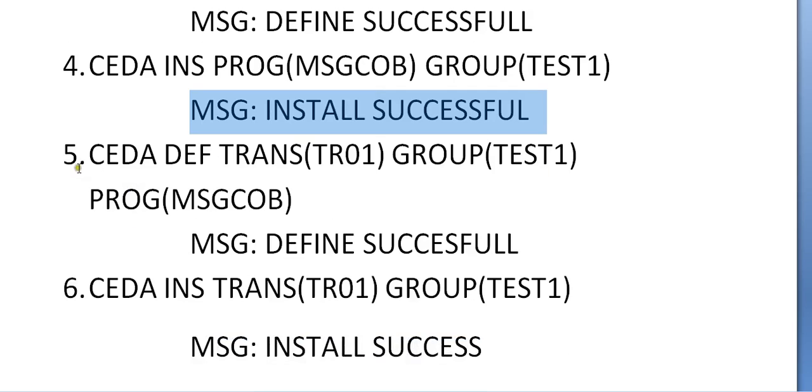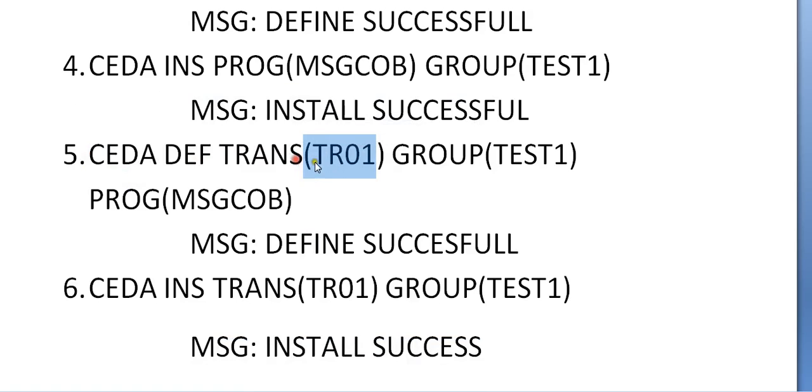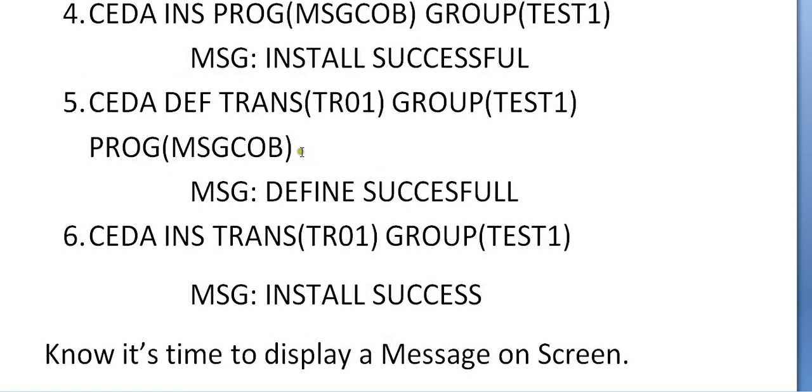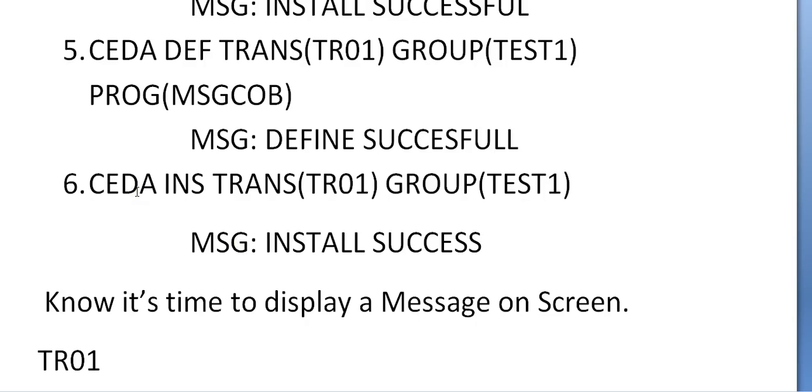Then next, define your transaction. I'm trying to create my transaction. This transaction is TR01 and the group, same group. So be sure that you are defining all your programs, transactions, maps and everything into the same group. This transaction is associated with this particular program, so you have to define it in this way. The message says defined successfully. In the same way, in order to install your transaction, CEDA INSTALL TRANSACTION TR01 and group test. That's it. When you press enter, it says install successful.